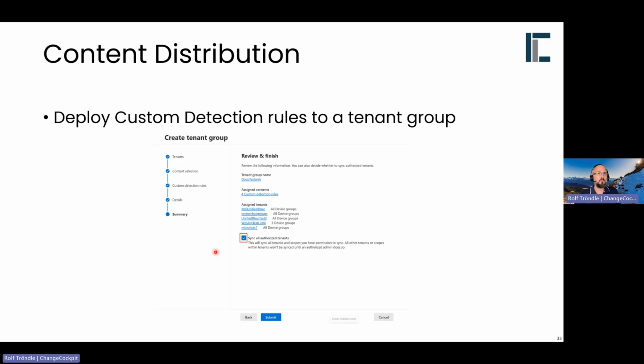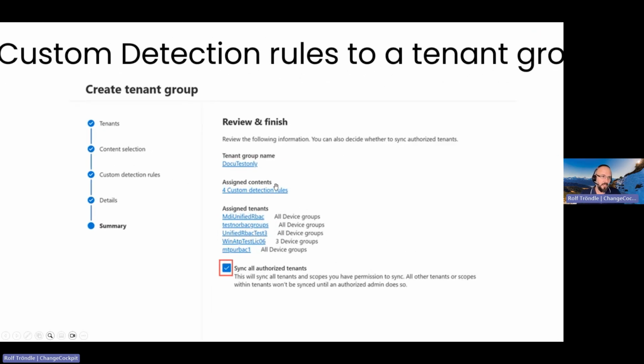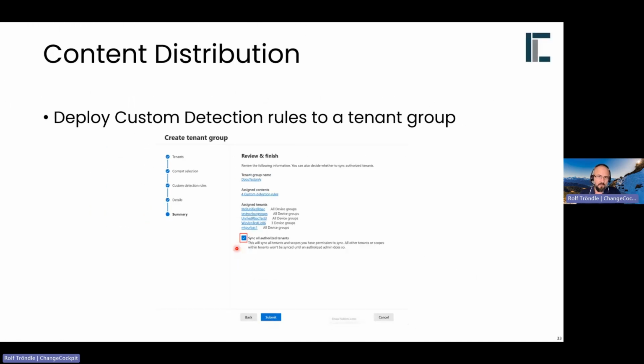The content distribution part currently, which is configurable in the MTO portal, you can use to deploy custom detection rules to a tenant group. So if you have configured a custom detection rule and let's say we have a new 0 day out there, we need to do this, then we can just go in there, create a tenant group and assign this custom detection rule to all tenants, and job done. You don't have to do it 4 times, 1 time is enough.